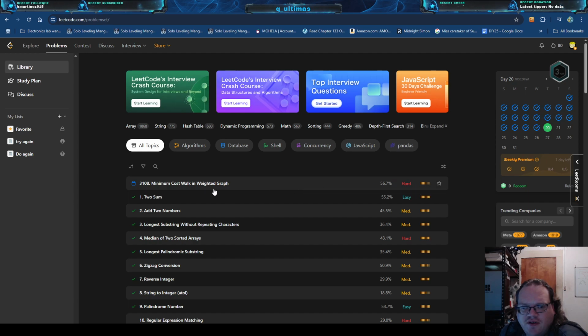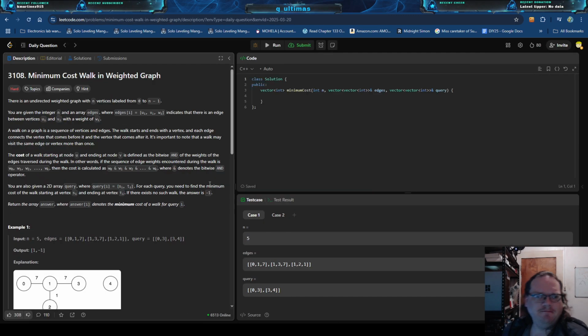3108. Oof, it's a hard. Minimum cost walk in a weighted graph. There is an undirected weighted graph with n vertices labeled from 0 to n minus 1. You are given the integer n and an array edges where edges[i] equals [u, v, w] indicates that there is an edge between vertices u and v with a weight of w.